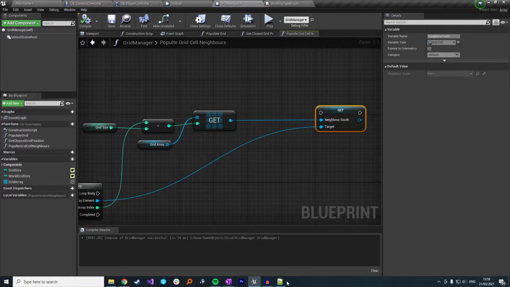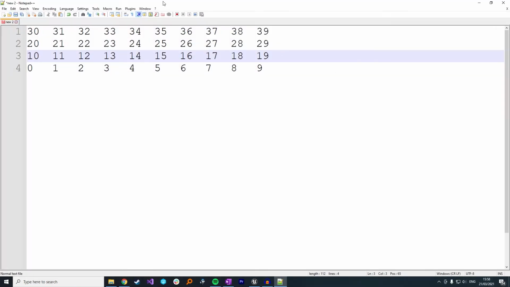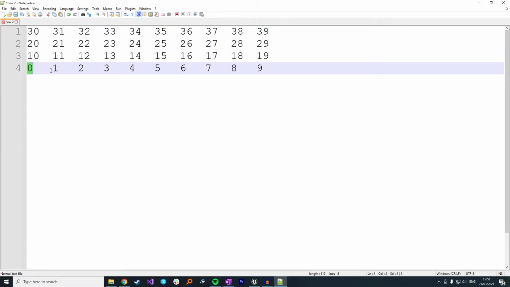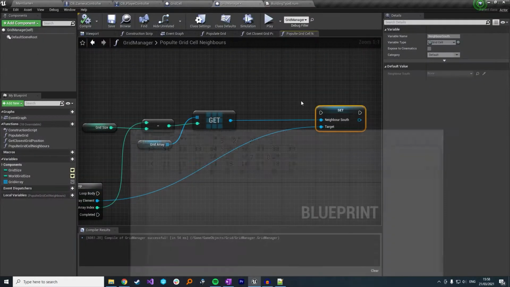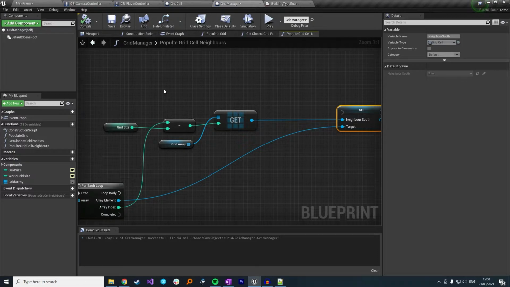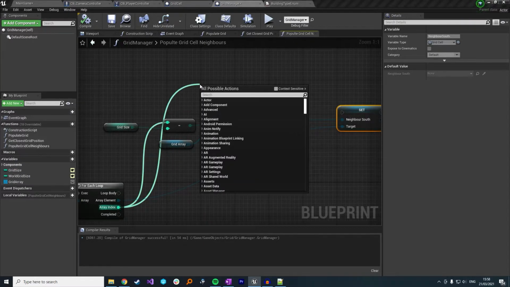One extra thing we need to do, however, if we go back to our sheet here, this bottom row they don't have any south neighbours, so we don't actually want to set them to anything. The logic we currently have will just break the program, because if we are currently at index 0 and we minus 10 from it, it's not possible to get an element at index minus 10 here. So we need to do a little safety check. And that safety check is very simple for this one.